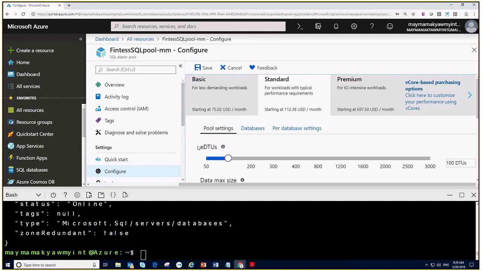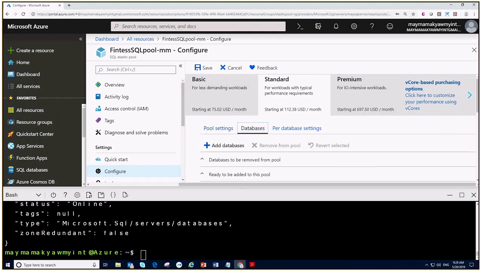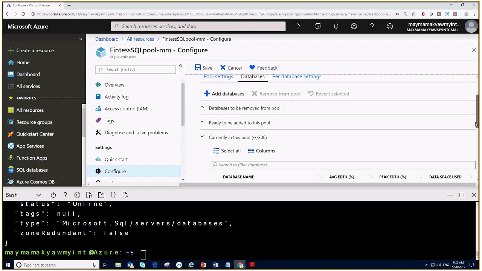So notice that last time we went in, we were in the pool settings. We set the basic pool, all that stuff. We haven't been to the database tab. And earlier I said there's 2 other tabs that we need to configure. So this time we are going to go into the database tab.